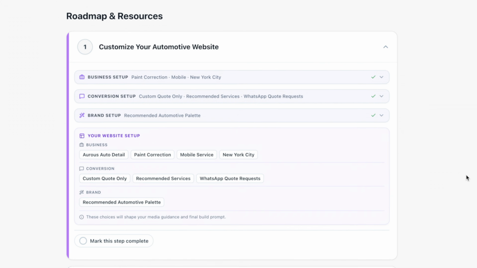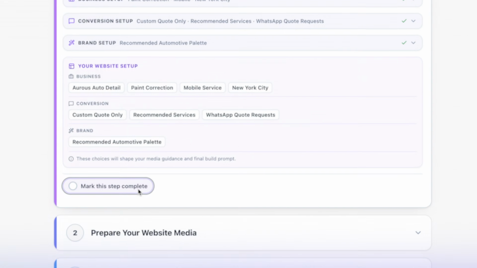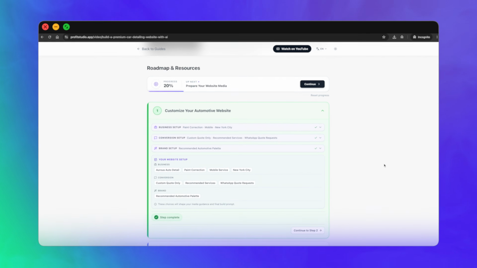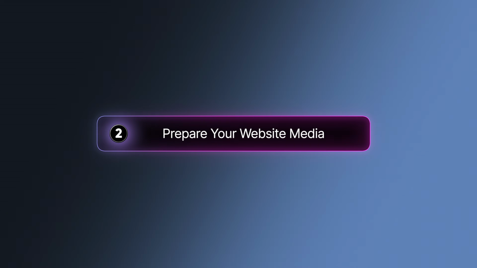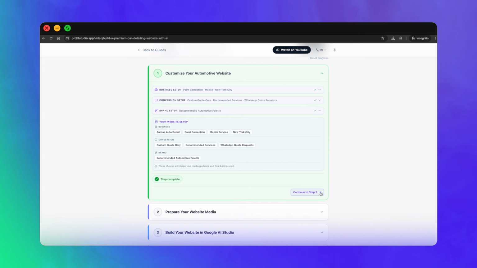Now we have a summary of everything we selected. Everything looks correct, so I'll mark step 1 as complete. The business setup is ready. But before we build the website, we need to prepare the images and media Google AI Studio will use. The business settings are ready, so the next thing we need is the media.